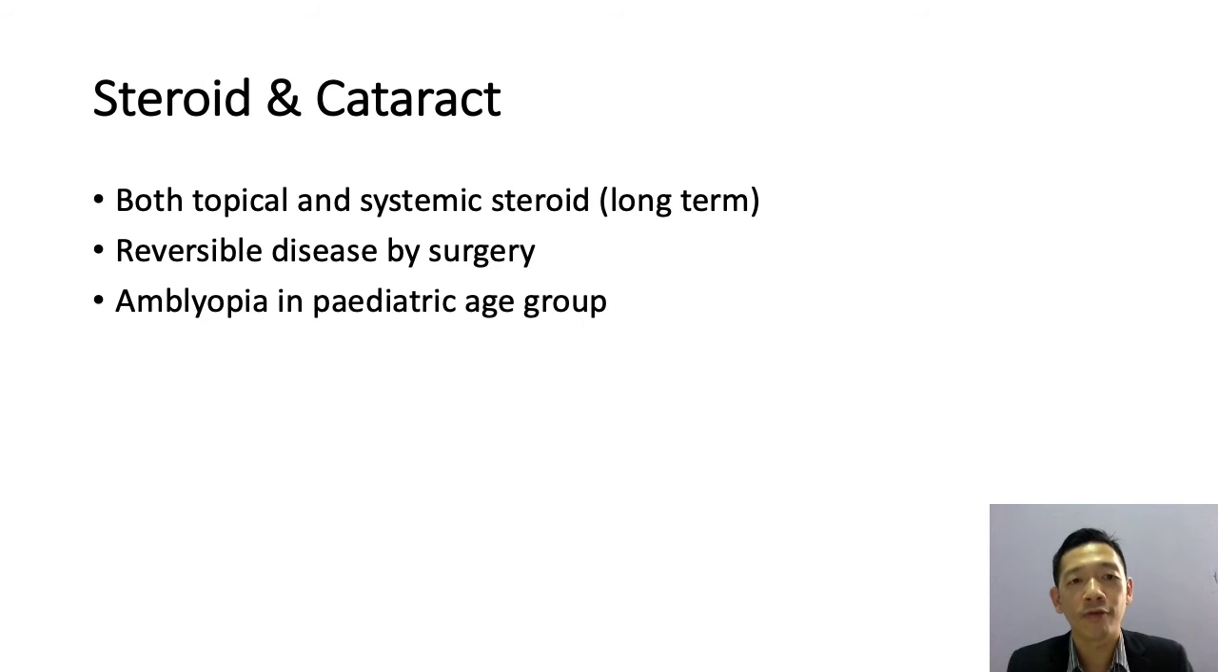But you have to be very careful in the pediatric age group, especially those less than 10 years old. The development of cataract from the very beginning of their age will induce amblyopia. And this amblyopia, after the full development of their visual function after 10 years old, will not be able to reverse well.